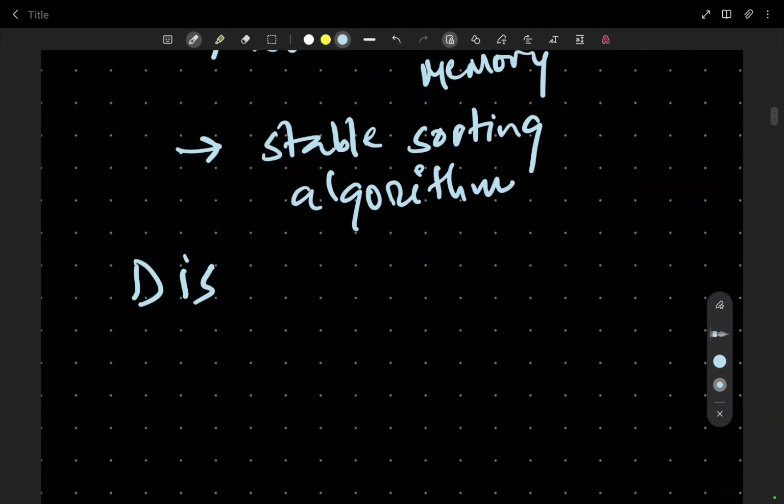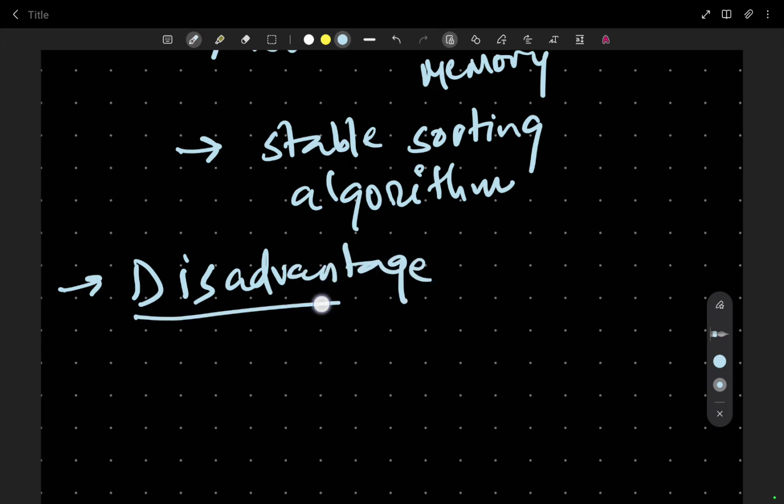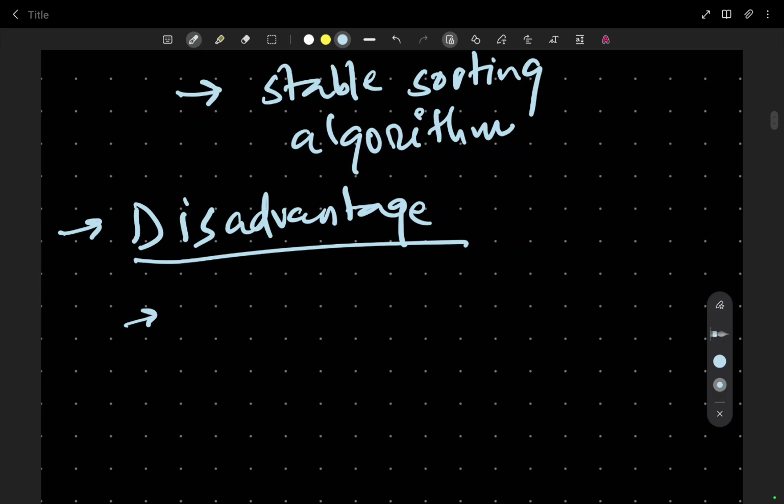Next, disadvantages. So the first disadvantage which I see in bubble sort is the time complexity. It takes order of n square time. So when you have a very large data set, it might be slow. It may work very well when we have a very small data set, but when we have a huge amount of data that we need to sort, if we use bubble sort at that point of time, it might be slow.